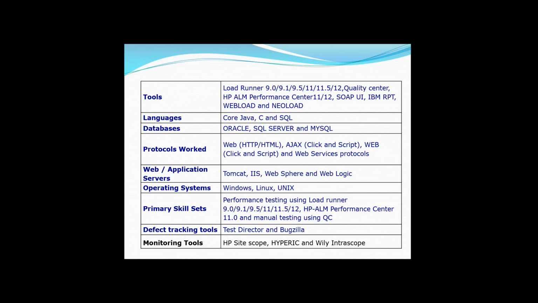And also worked with Core Java for a couple of projects, C and SQL. Also, as part of performance testing, I have been working with different web servers, Apache Tomcat, JBoss, and different app servers like WebSphere, WebLogic, and also with different database servers like MySQL, MongoDB, and Oracle.